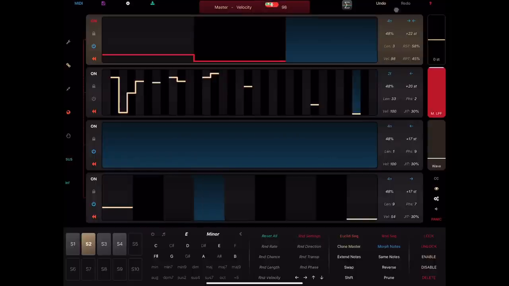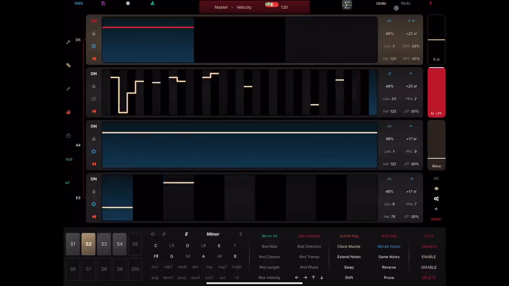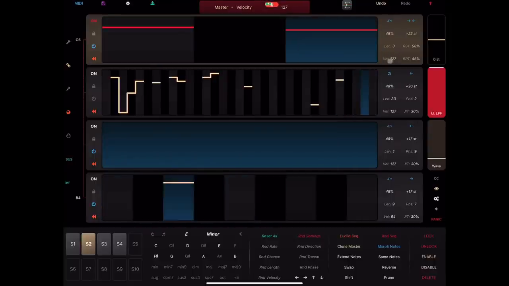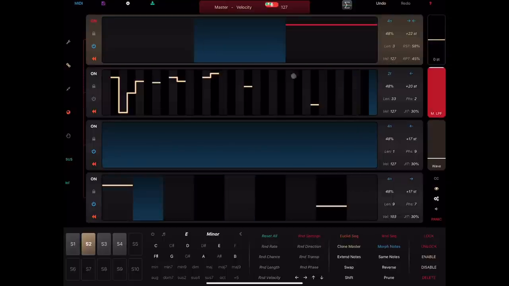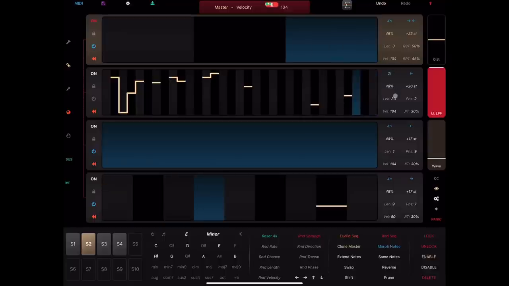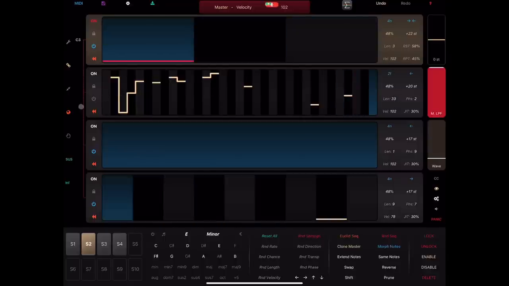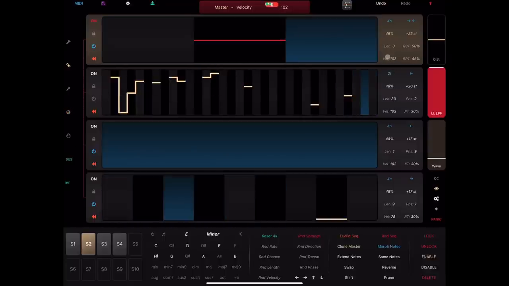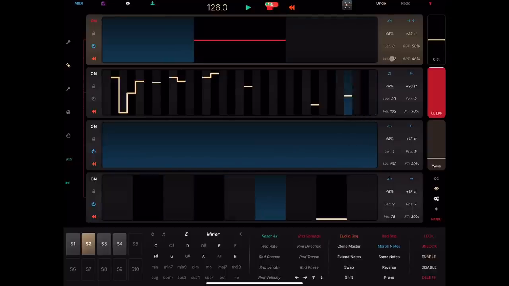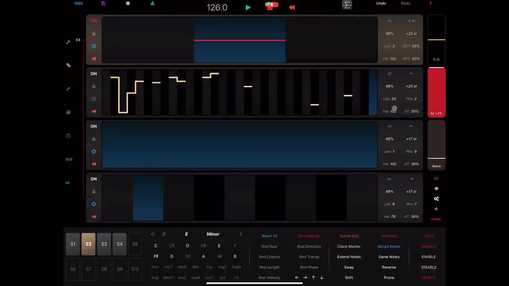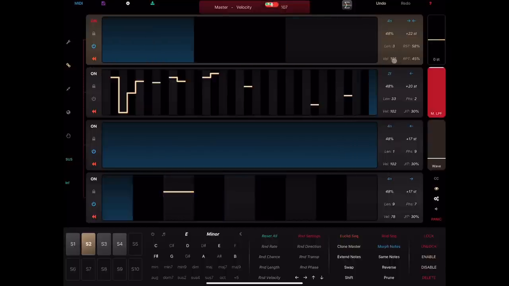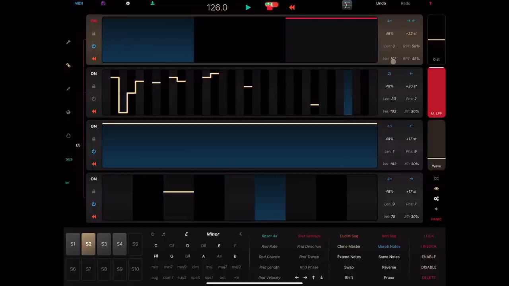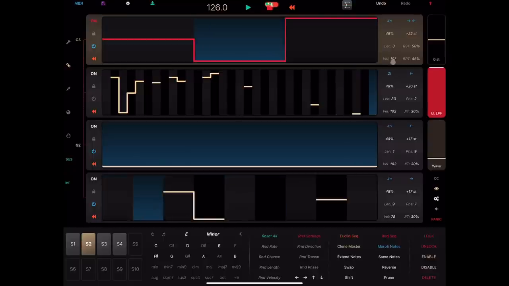Okay, here we have our velocity. And again, because the globe is on, this is being applied globally. But let me bring it down again and let me turn the globe off. Now when I change velocity here, okay, this is 102 and this one is 102. Now if I put this up to 107, this one will stay at 102. It's not being changed anymore because the globe is turned off.